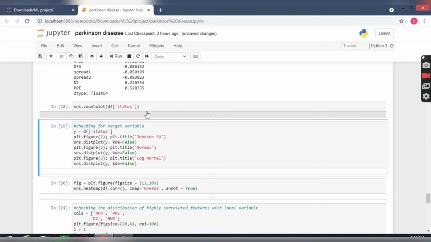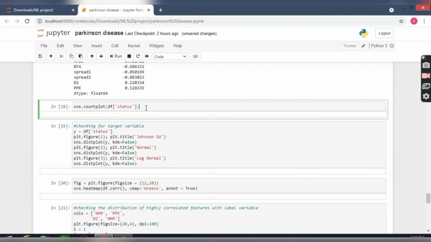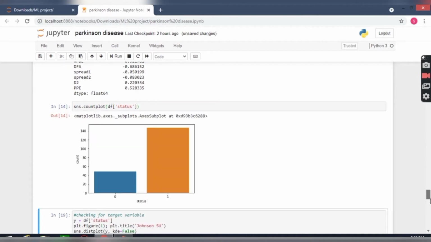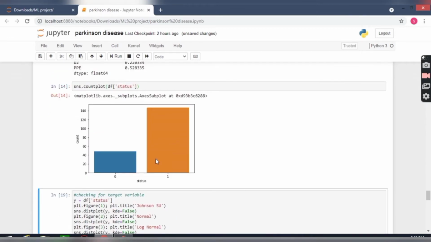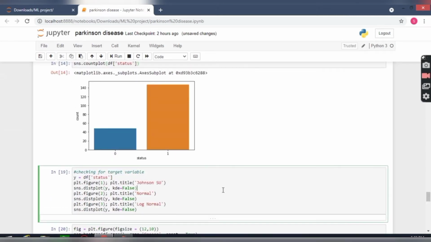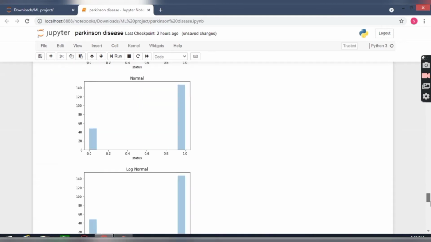Now we are going to visualize our data. First we are going to use a seaborn count plot on our status column, which shows that there are many people having Parkinson's disease and fewer people who do not have it. We are checking our target variable, so we are just trying to visualize our data.